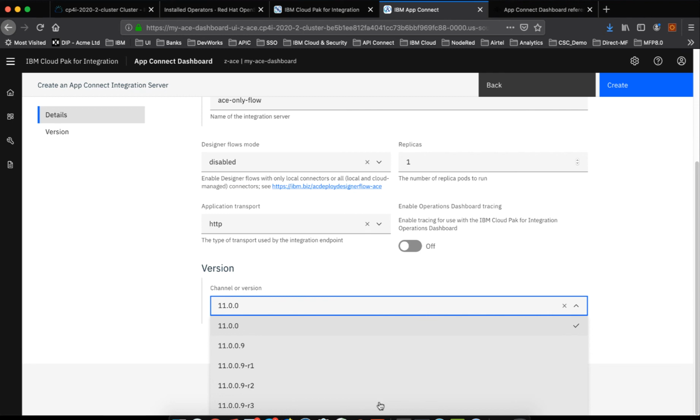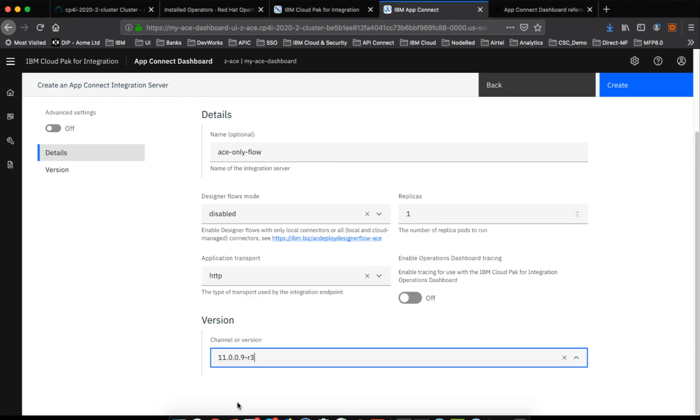Currently we have 11.0.9 and release one R2 R3. So just because I have developed this on a toolkit which is supported on 11.0.9, I can very well go for any of this. So I can just choose the version.